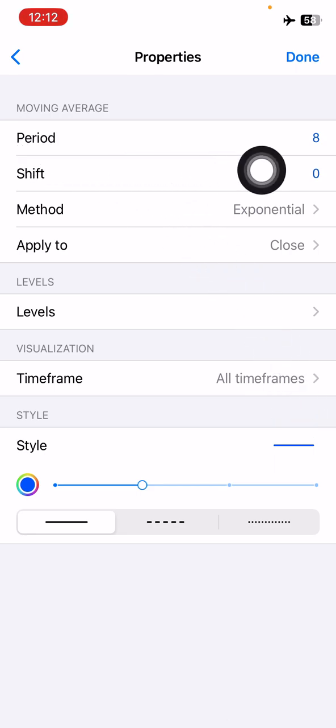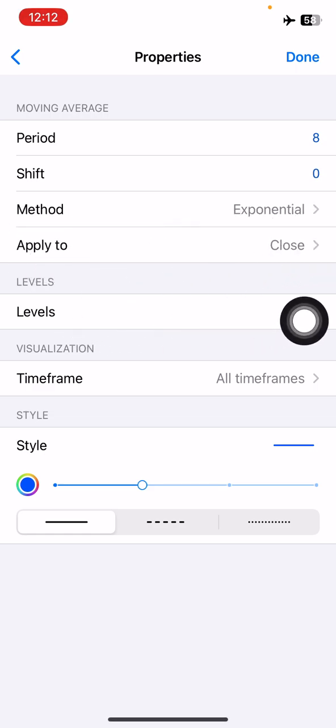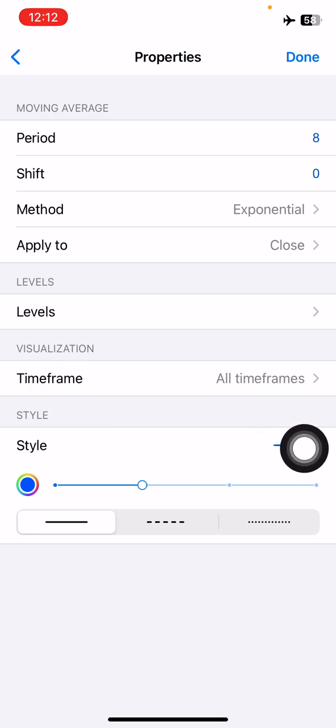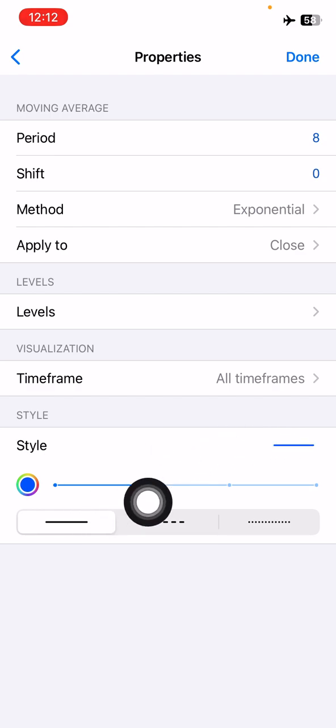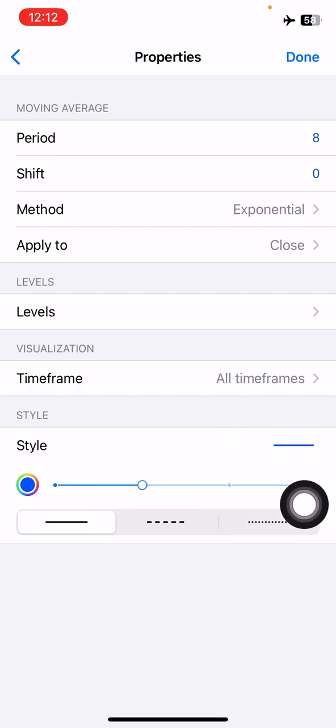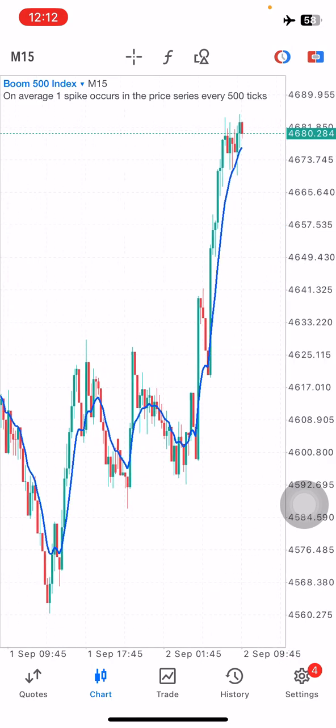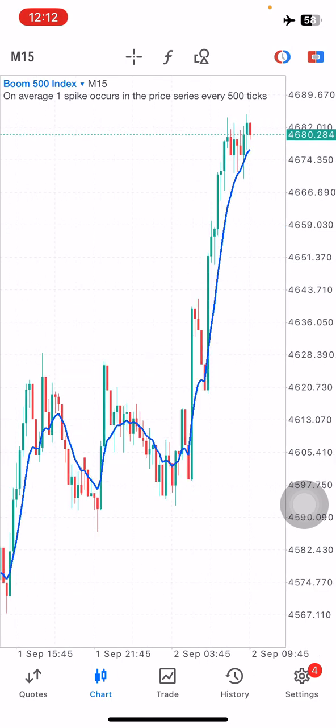So on the period, we're using 8, shift 0, method exponential, applied to close, and on the levels doesn't matter, visualization doesn't matter. Here you can put it at all time frames, and when it comes to the colors, I want you to use the colors that I'm using as a start. So the color we are using is blue. We click done.